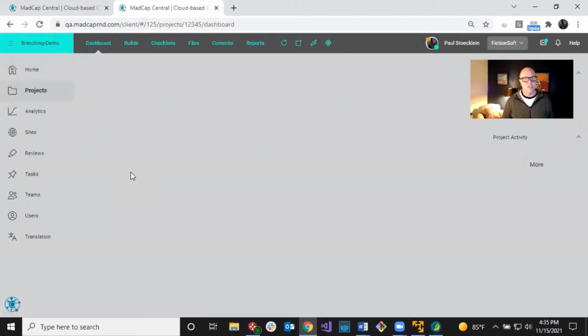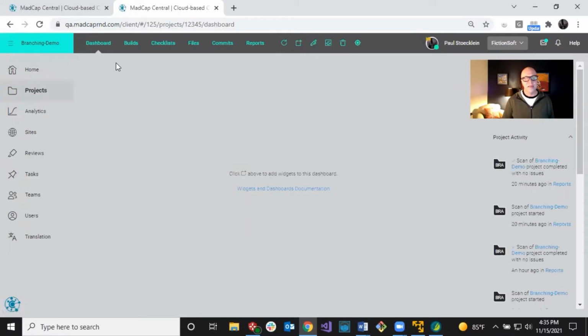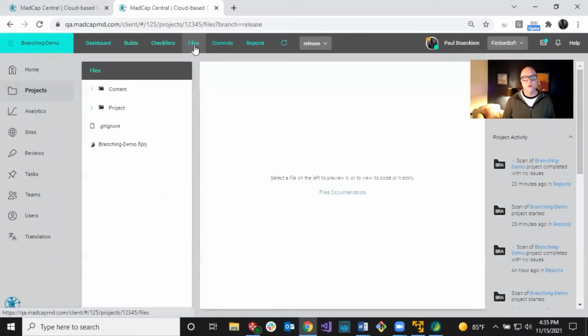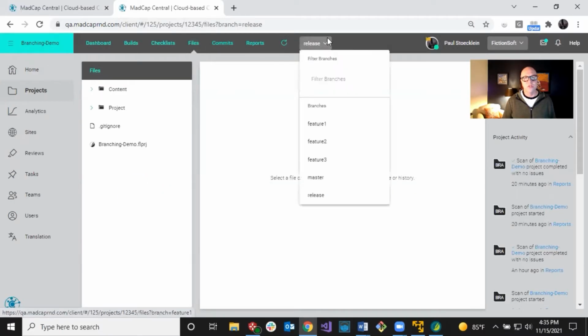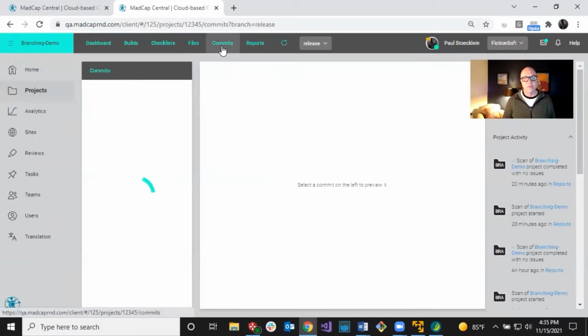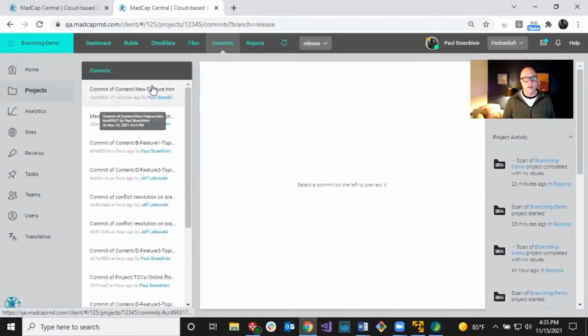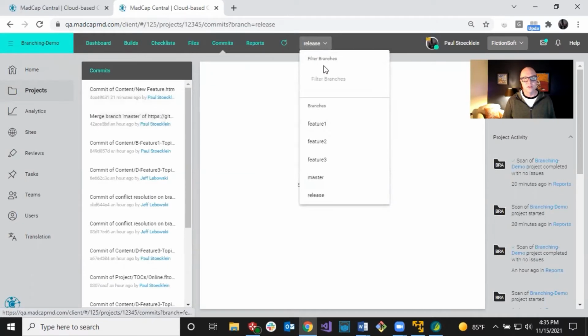Let's go into branching demo. And all these page views in here. And if I go into, say, files or commits, I could see my branches by clicking this drop down here. You see feature 1, 2, 3, master, release. And same thing with commits. And it actually tells me commits over here. 1, 2, 3, master, release.